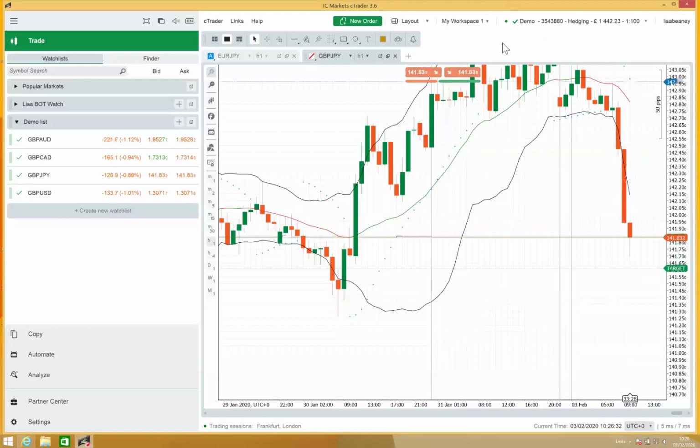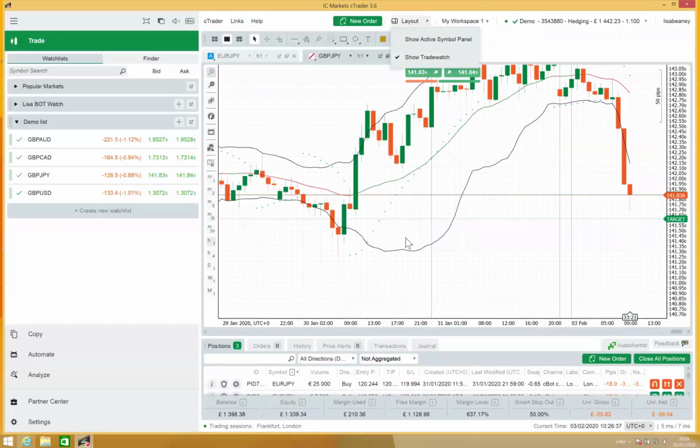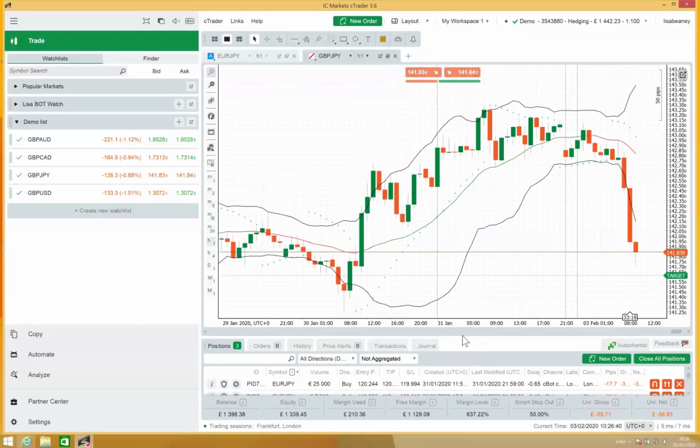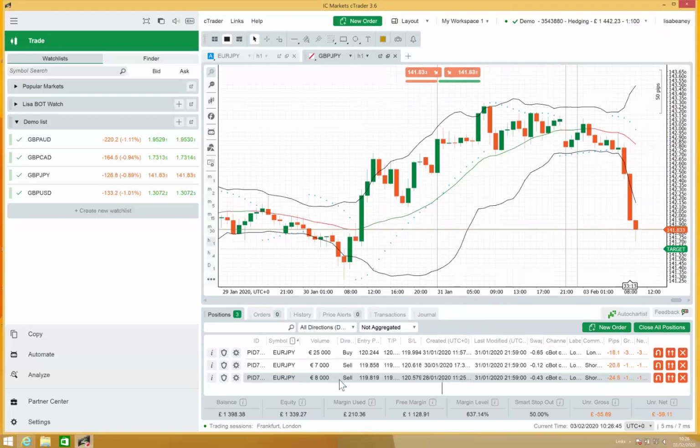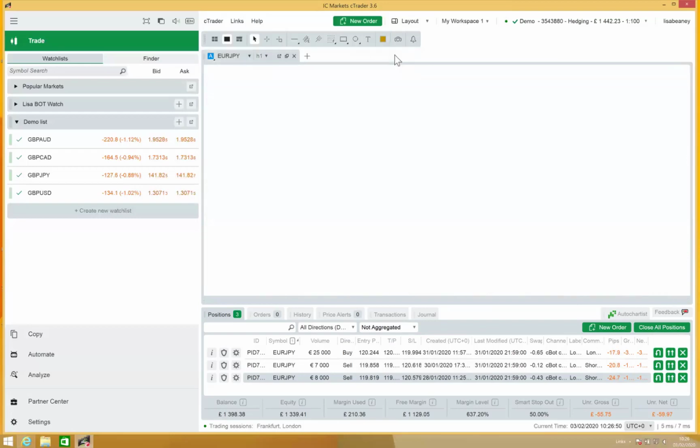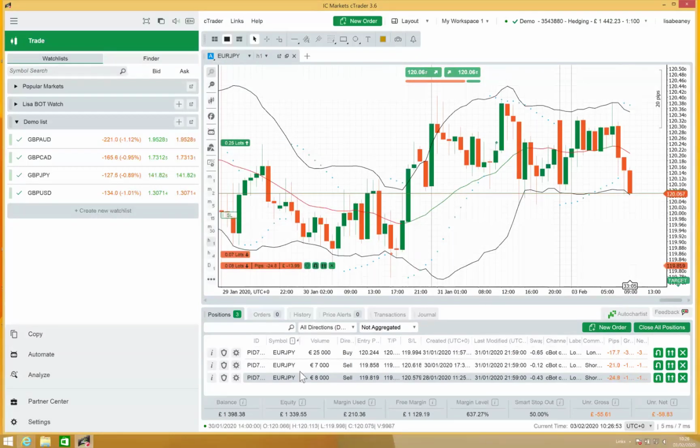If I want to see what I'm doing in a little more detail, I can go and show my trade watch. I'll just expand this part of the screen up a little bit. You can see I've got 3 open euro yen trades. So I'll close my GB yen chart and I've got euro yen here. So I've got 1 buy and 2 sell open, and these were left over from the bots running last week. So I've got a buy at 0.25 lots and I've got 2 sells at 0.08 and 0.07.